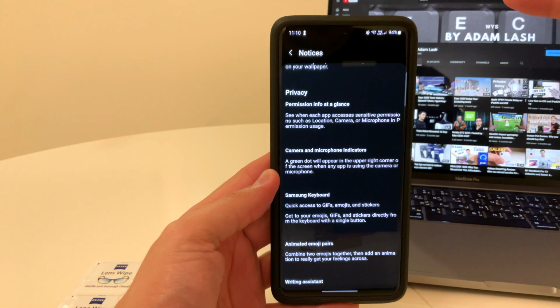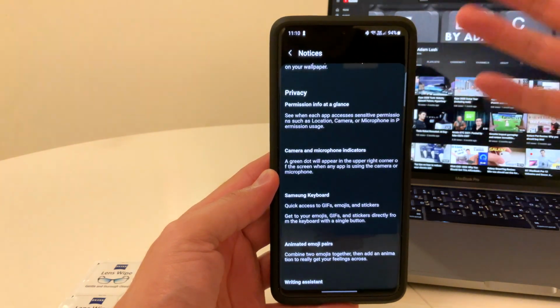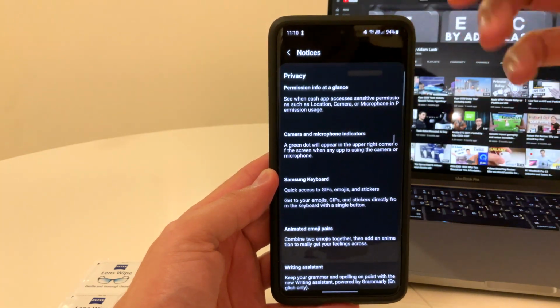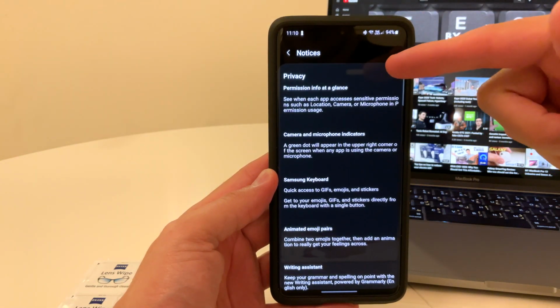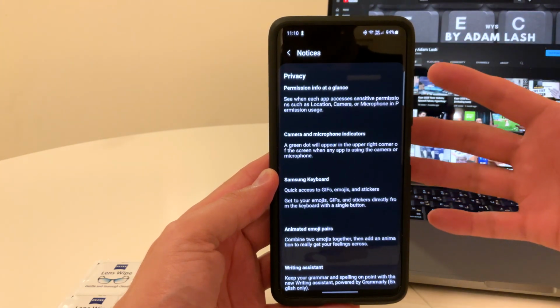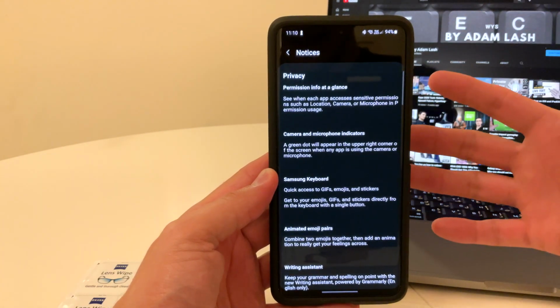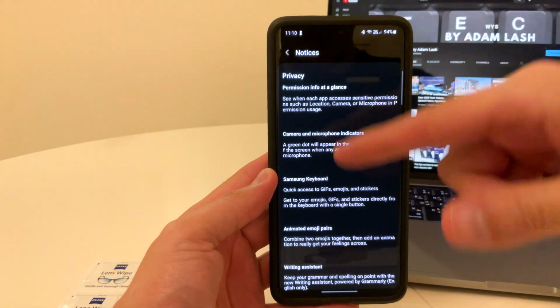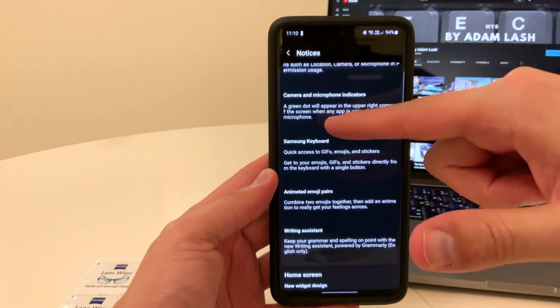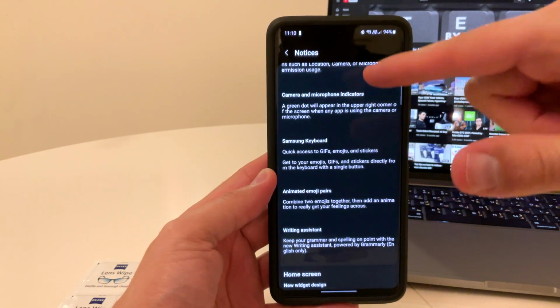Perhaps the most important feature for Android 12 on Galaxy devices, or should I say One UI 4, is the privacy features here. The first of which is permission info at a glance. So you can see when each app accesses sensitive permissions such as location, camera, or microphone in permission usage. But my favorite feature is this, the camera and microphone indicator.